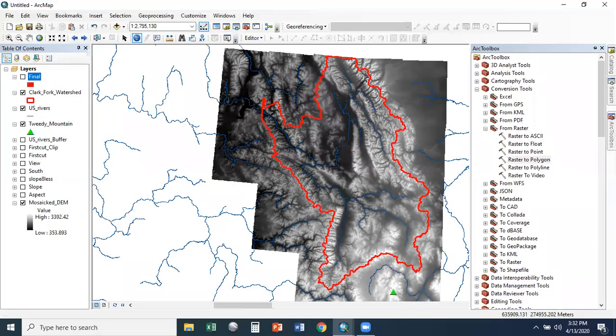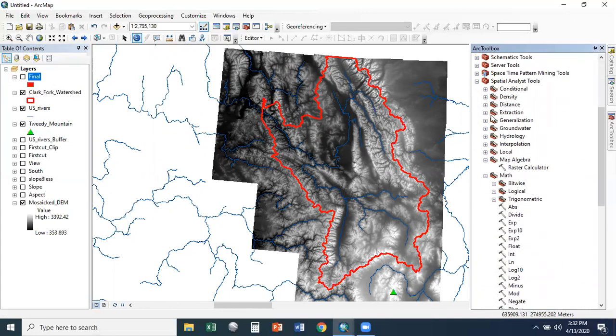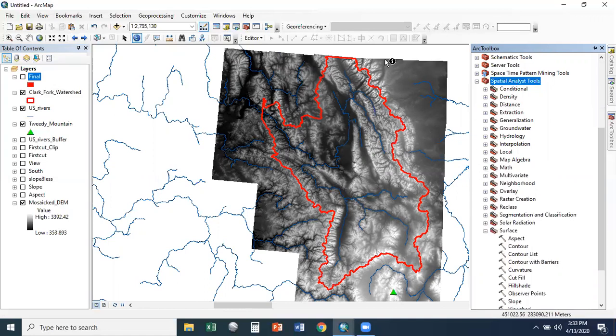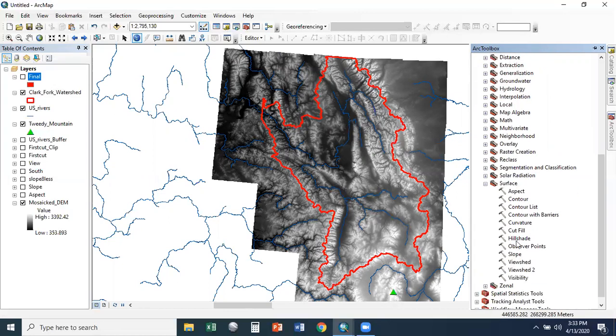I'm pretty sure I've shown you guys this before, but it's worth looking at again. Let's go back into Arc Toolbox, into Spatial Analyst Tools. We're going to look at the hillshade. Now, remember, we're limited right now to the extent of the Clark Fork watershed, so when I run this tool, it's not going to hillshade the entire mosaic DEM. But this hillshade tool is really terrific.